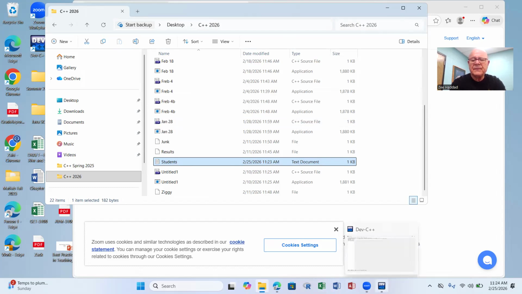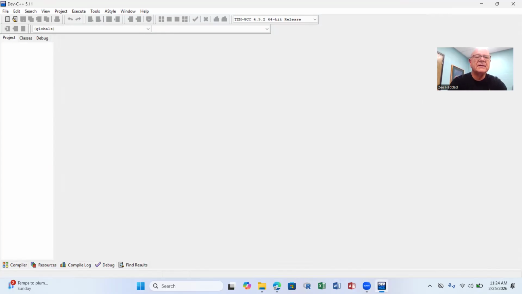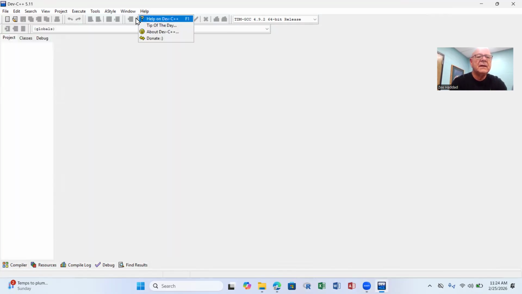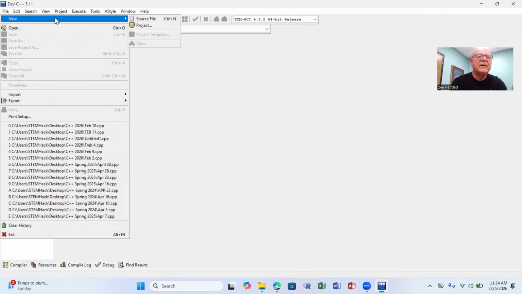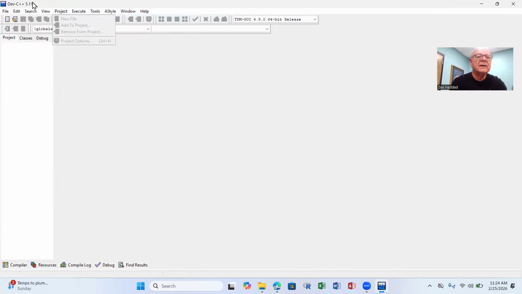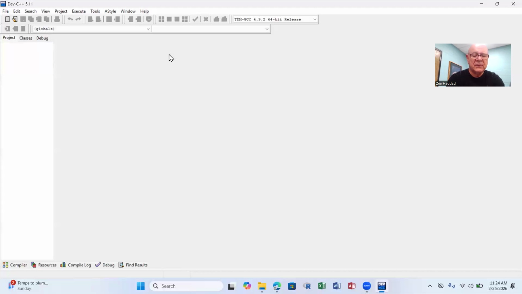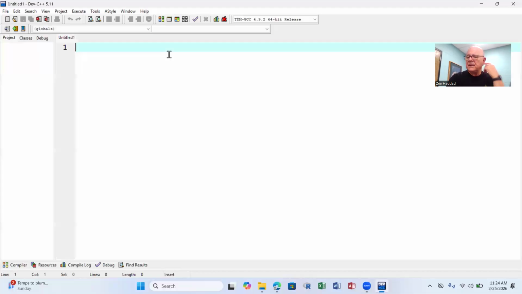Where's my C++? Let's write quickly, file new. I forgot to bring a mouse in. I don't have the steady hands. There's a shortcut, I think. What's the shortcut? Control N. Control N, come on. There we go. I can't move the mouse and keep it steady there.